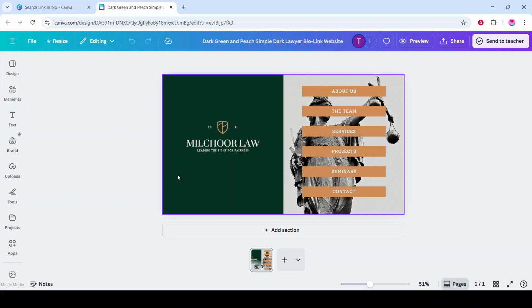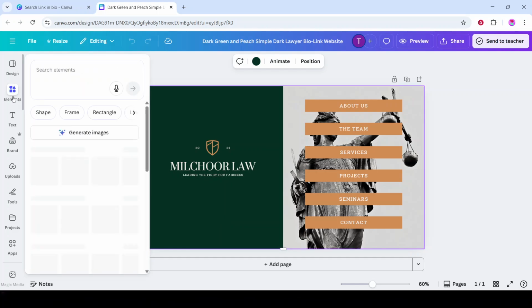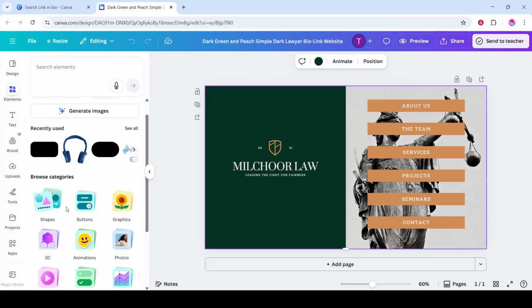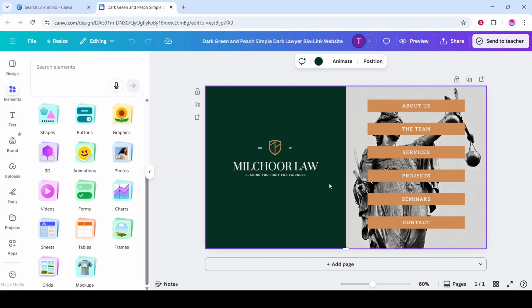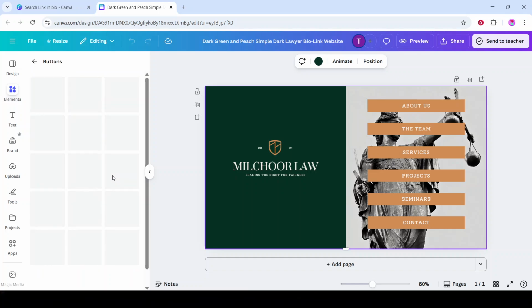With your canvas open, personalize the page using Canva's drag and drop editor. Add your profile photo and logo so visitors instantly recognize you, and include a short description that quickly sets expectations about who you are and what you're sharing.